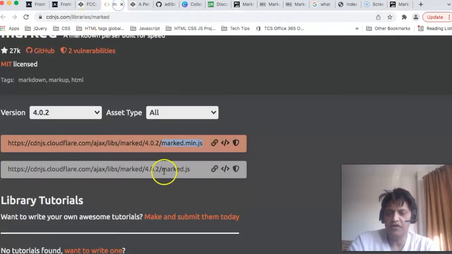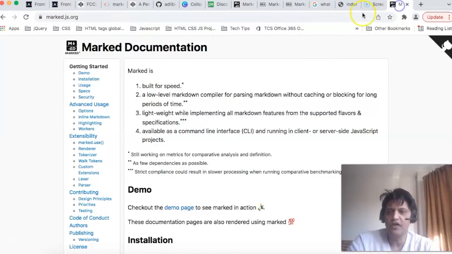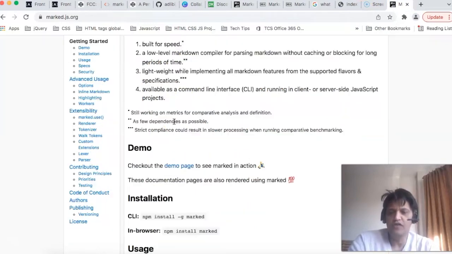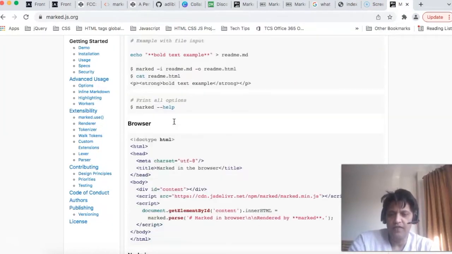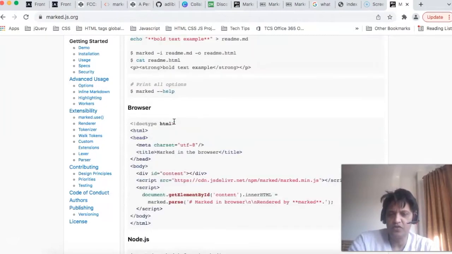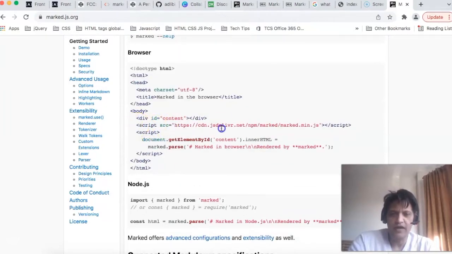So this parser here is just a hosting site. This is just a CDN. If you want to see what the parser can do and all related information, you can go to the marked documentation page. This page also gives you a CDN right here. And this is what I mean. Under installation, under usage, it gives you this script tag. And this is what I was talking to you about. I'm going to be using this script tag instead of this one.